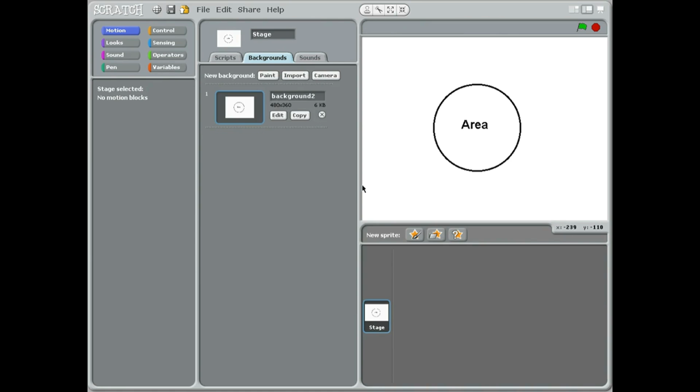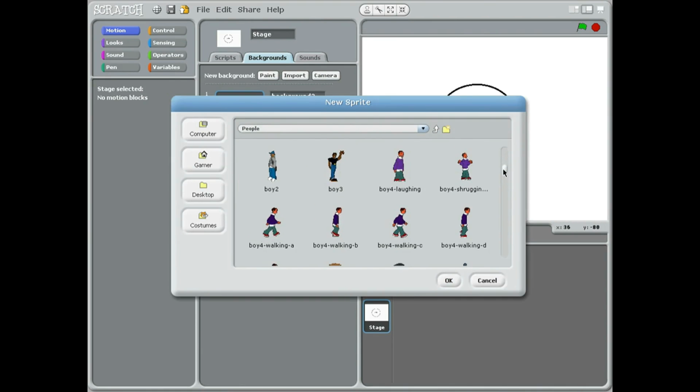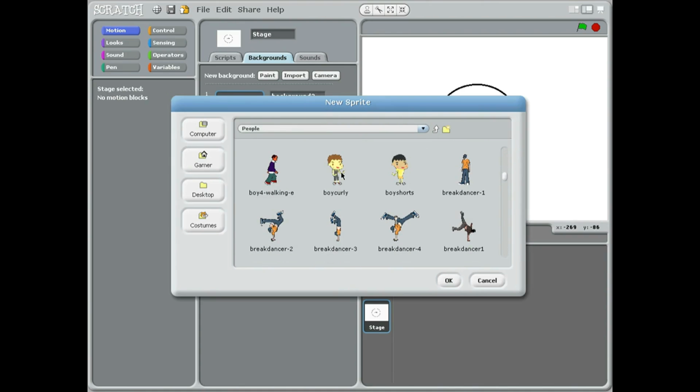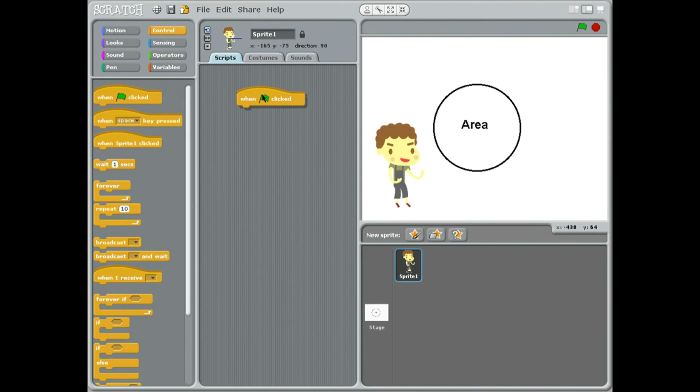Now what I want to do is bring in a sprite, and we're going to go to people because we want the sprite to ask the questions. Let's just choose a person from here, put him in the corner. So all our coding will be on the sprite one. The first thing we're going to do, as always, is going to be when green flag clicked.